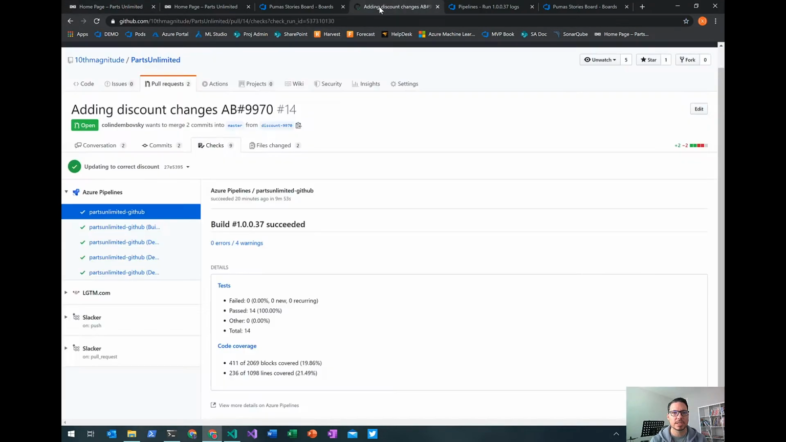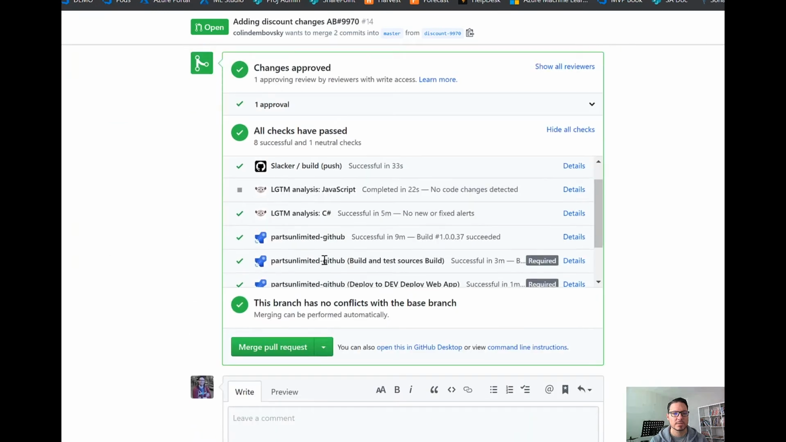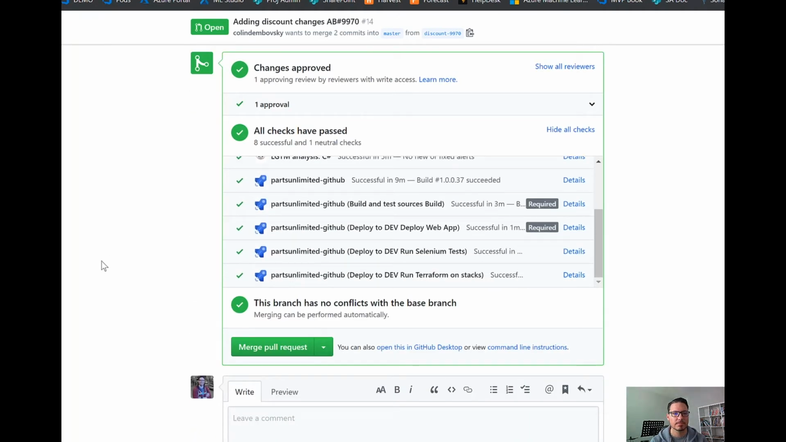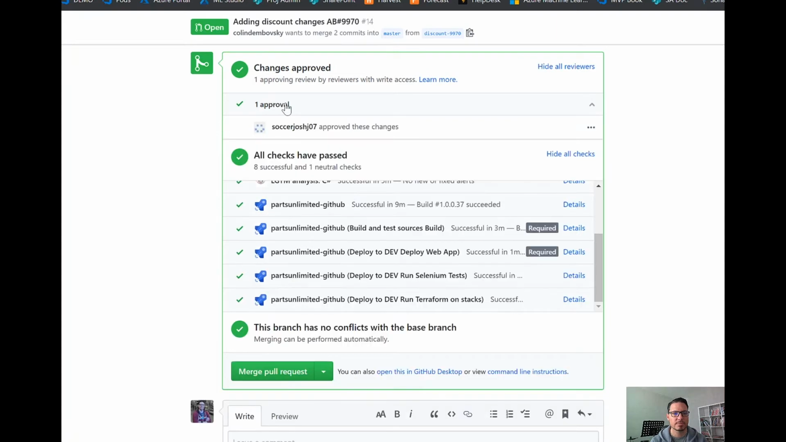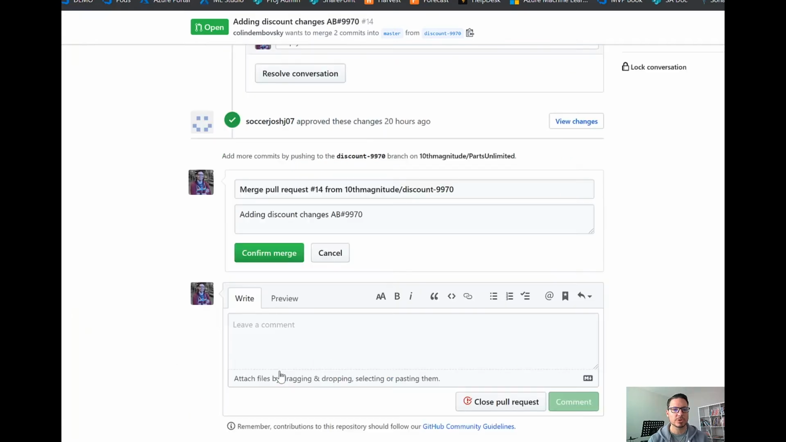Let's go back to GitHub to the pull request. So we've seen the deployment has succeeded. One of my team members, Soccer Josh, also approved the changes. So now I can merge this pull request in. The other checks here are GitHub actions, which we'll cover in another video, and are not crucial to checking quality in this code. I'm going to hit merge pull request, and we'll confirm that merge. And that'll merge that code into master.